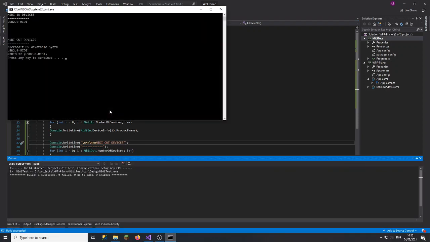So we have one MIDI in device, which is the keyboard which I've connected to this, and we have three MIDI out devices. Now the first one, Microsoft GS Wavetable Synth, is a default virtual MIDI device which is built into Windows, so we won't be using that. We'll be using this USB 2.0 MIDI, which is the MIDI signature of this particular keyboard. This is an old Yamaha PSR 260 something. This is what its MIDI signature is.